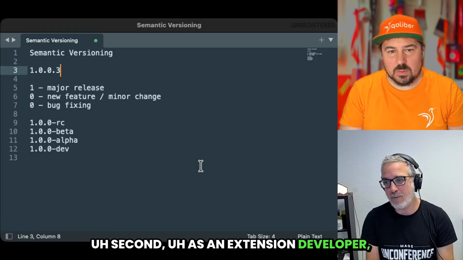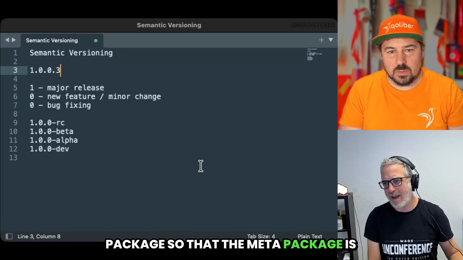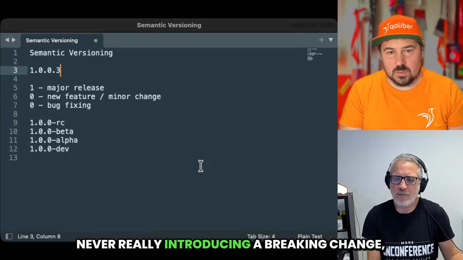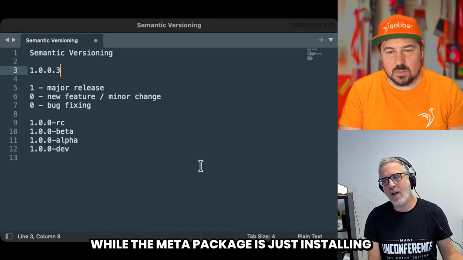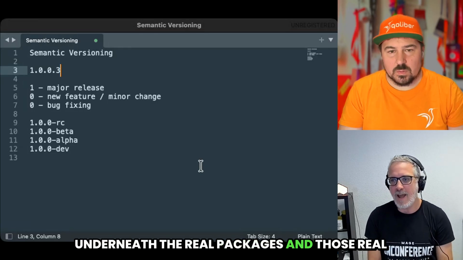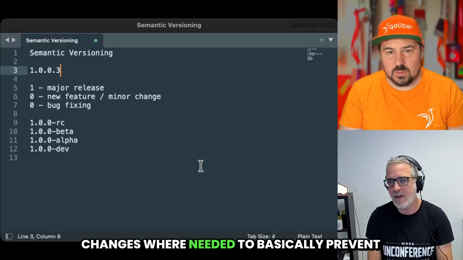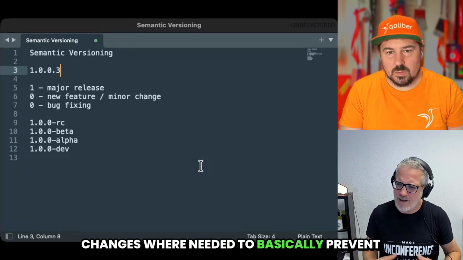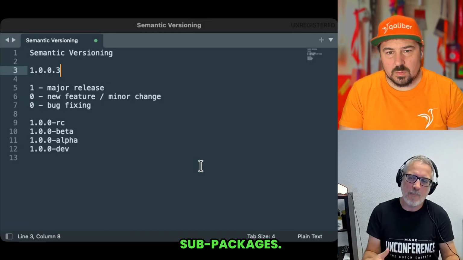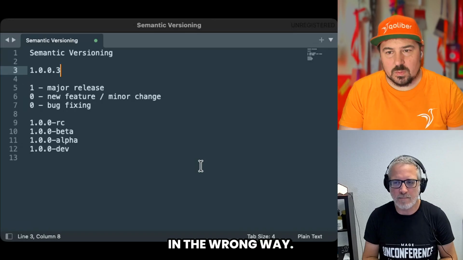as an extension developer, you could of course introduce your own meta package. That meta package is basically moving more slowly, maybe never really introducing a breaking change, while the meta package is just installing the real packages underneath, and those real packages could introduce breaking changes where needed, to basically prevent other modules that depend upon those sub packages from immediately breaking if they do this in the wrong way.